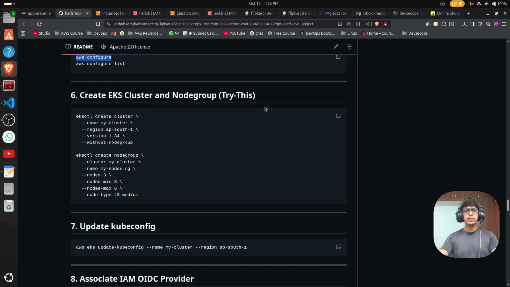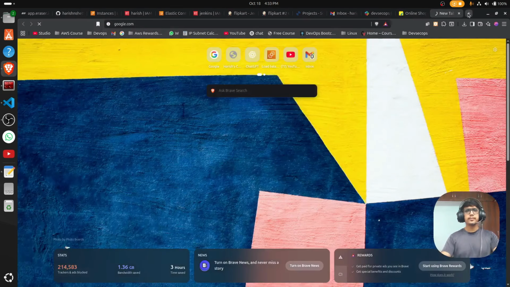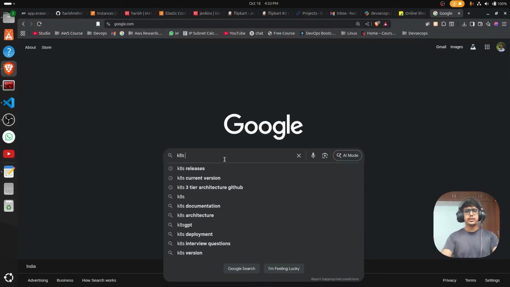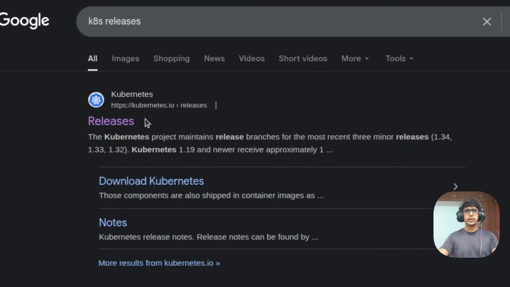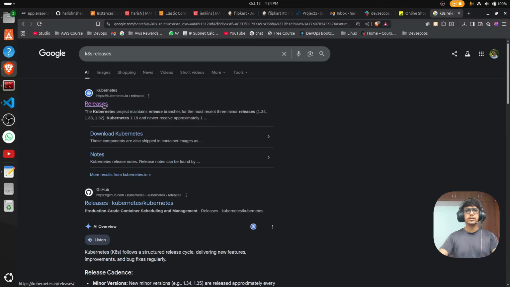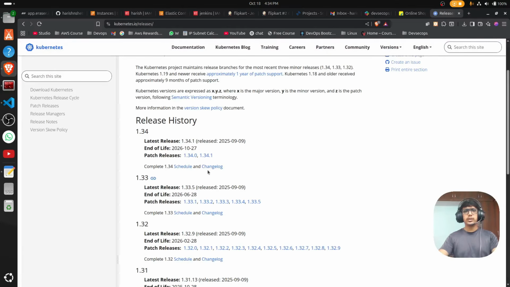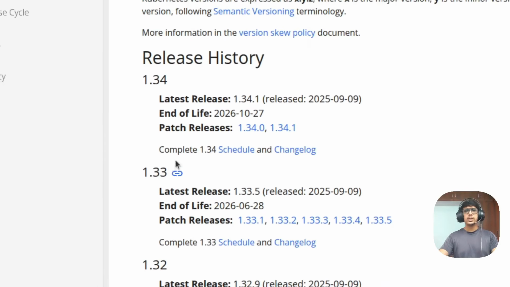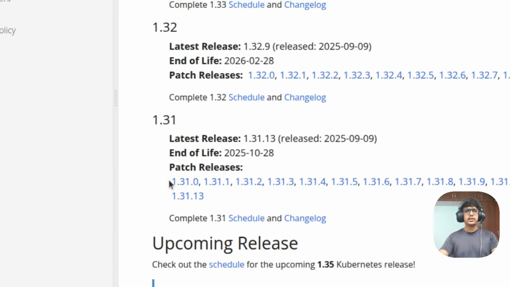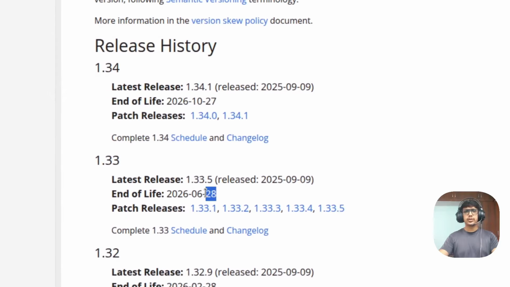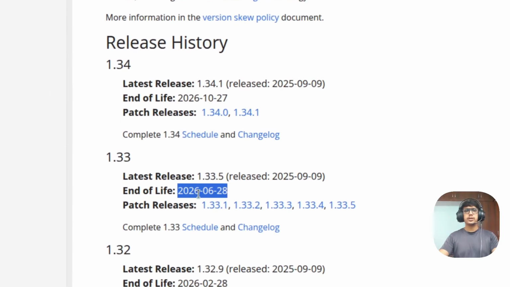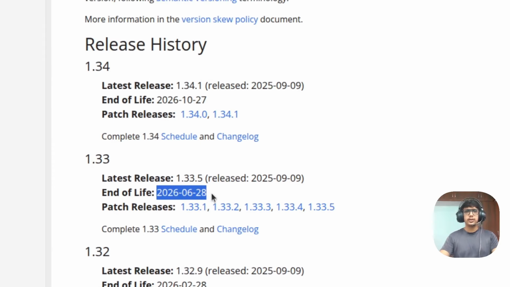So how to check the Kubernetes release: go to Google, and here just type K8s release. Here you will see the releases. This is the official documentation, kubernetes.io release. Click this one. Right now the release version in the market is 1.34, and the previous one is 1.33. In the future it is also going to change. And some versions have an end of life, which is given here. If you execute the command with 1.33, it is going to expire next year in June, half of the year.